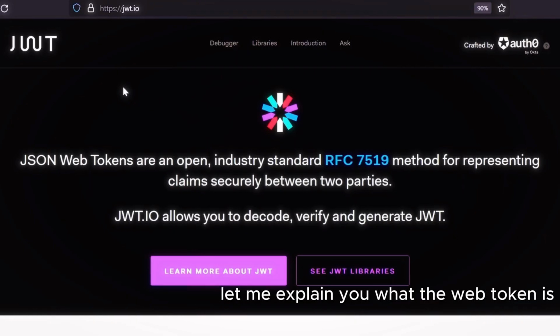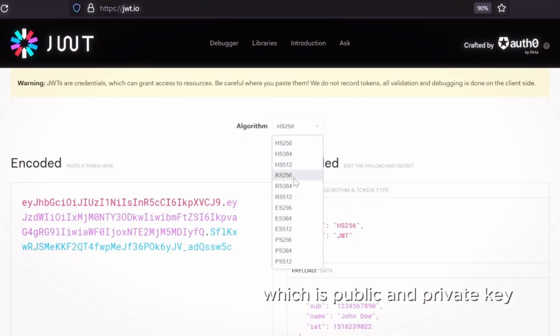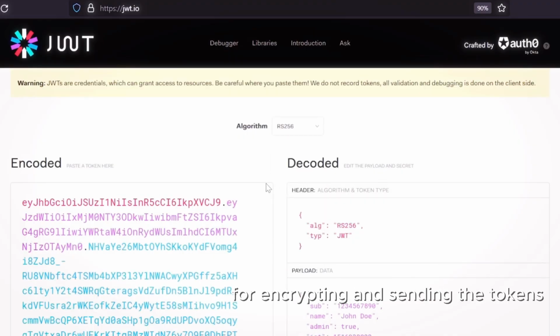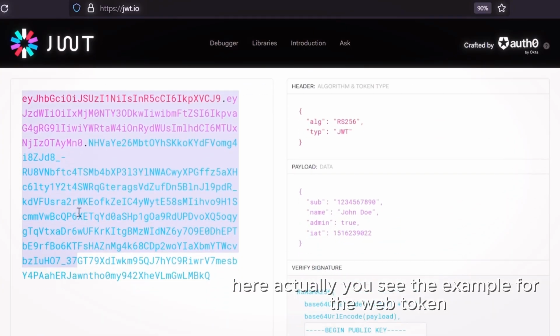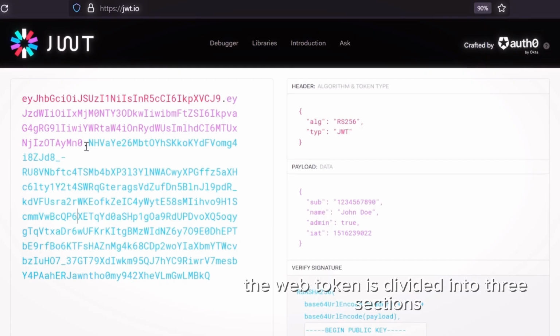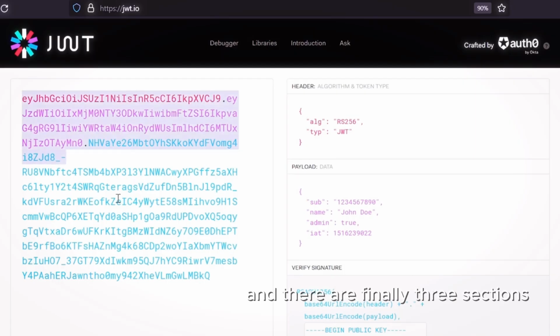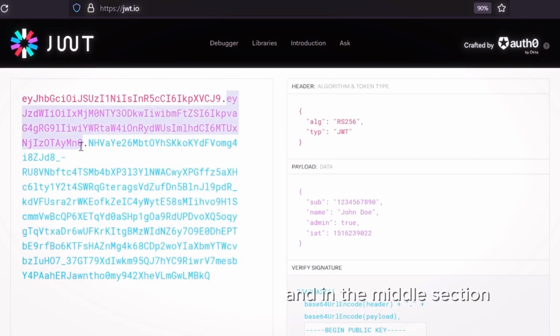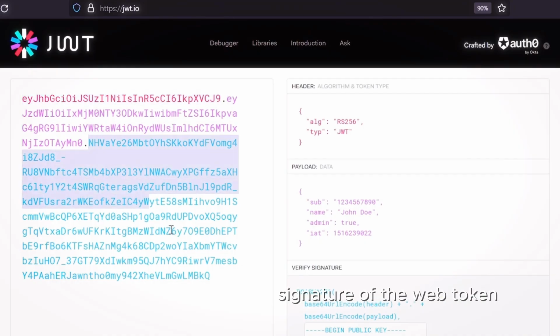Let me explain what the web token is. For this, we go to the web page where we can choose the algorithm, which uses a public and private key for encrypting and sending the tokens. Here you see an example of a web token. The web token is divided into 3 sections. You can recognize this through the dots. In the middle section is the data, which is transferred in the web token. Before the data section, you see the header of the web token. And the last part is the signature of the web token.